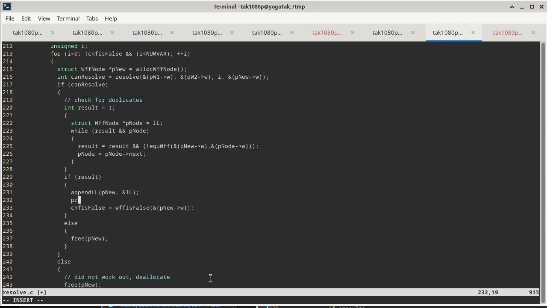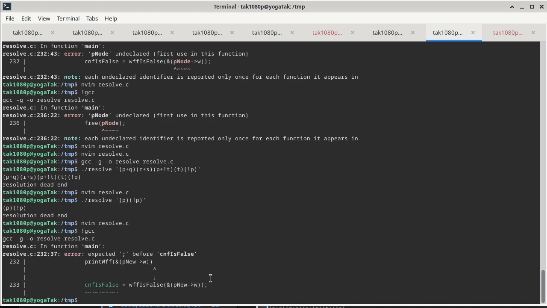So now we can say print WFF, the address of p new points to w. There we go. All right. So this way we can confirm whether we actually got the false or not. Okay. So we GCC again. Hmm.